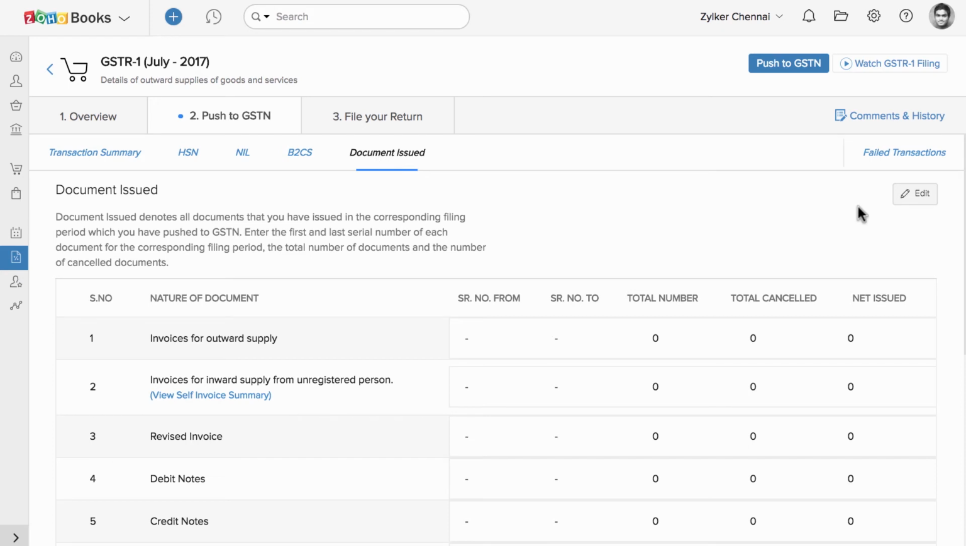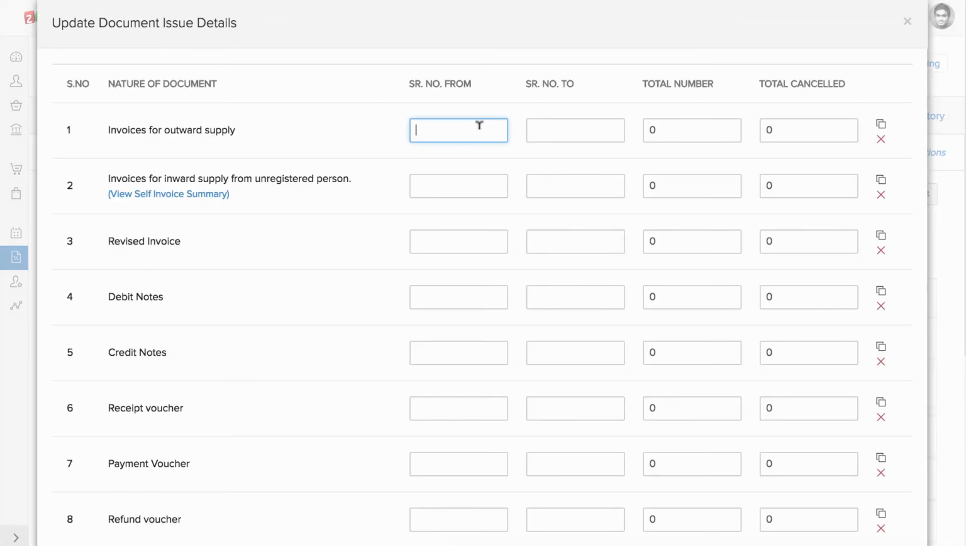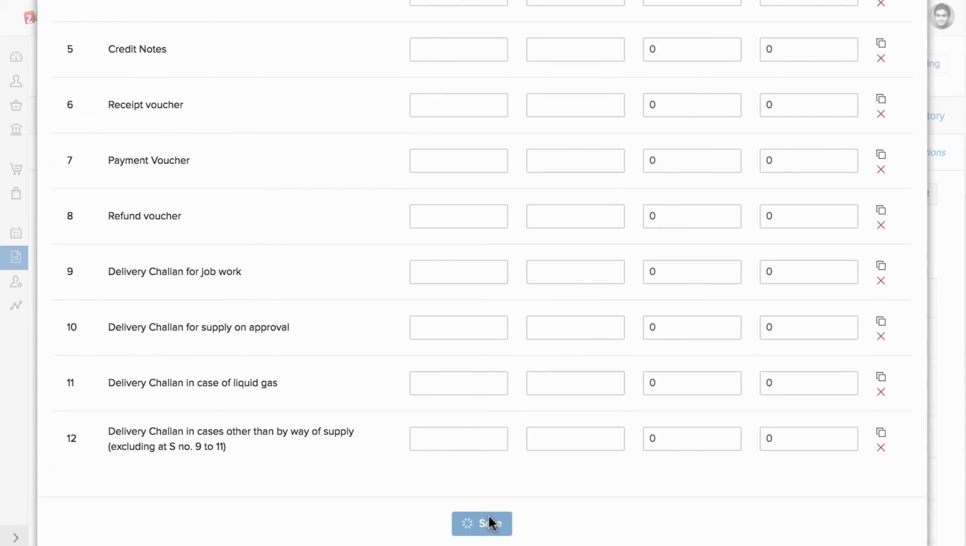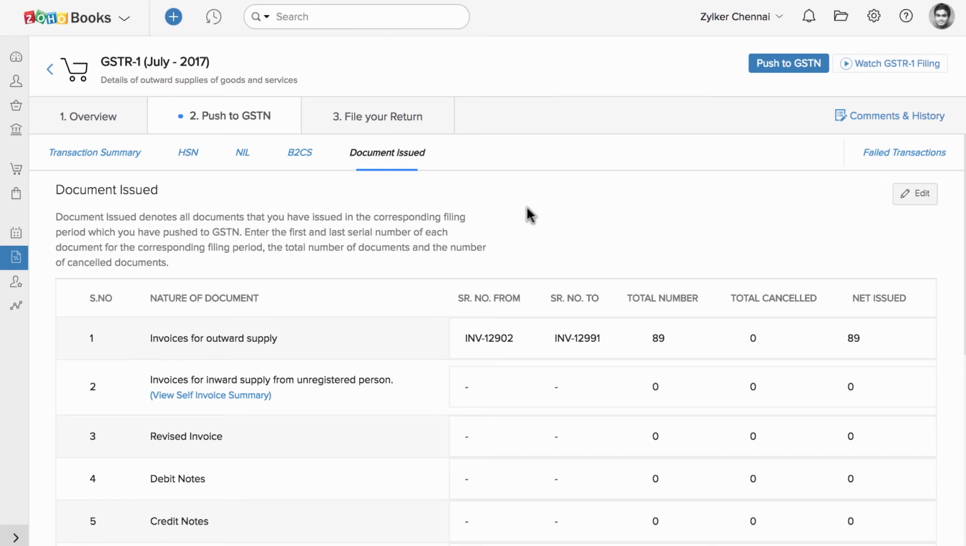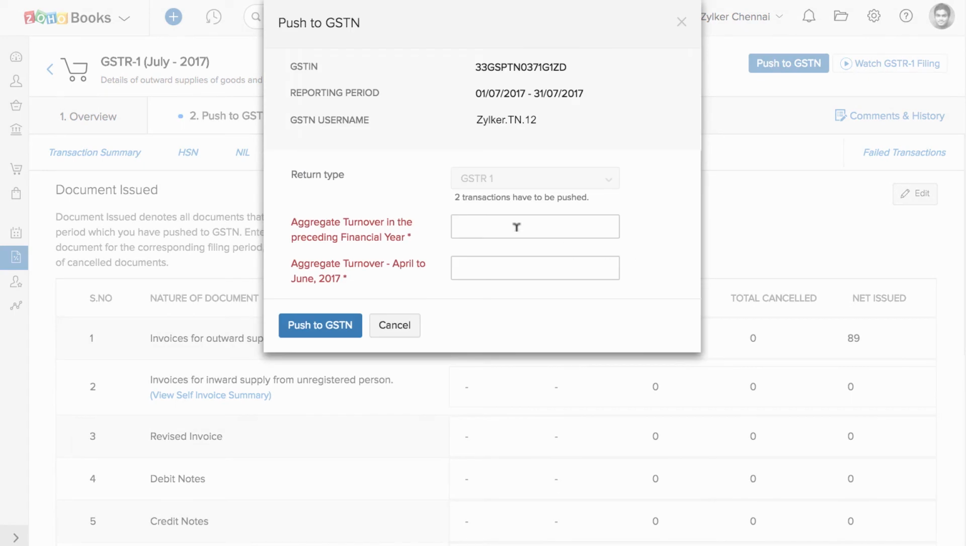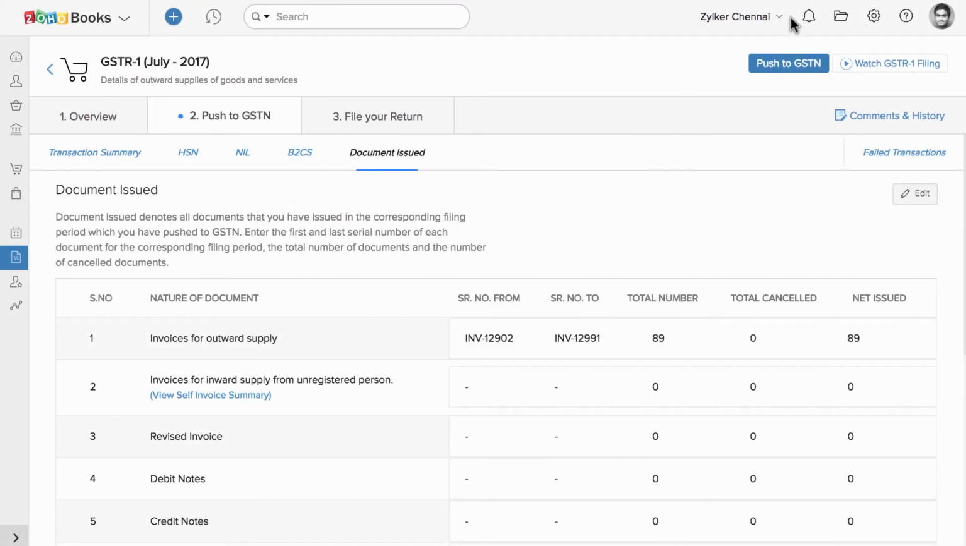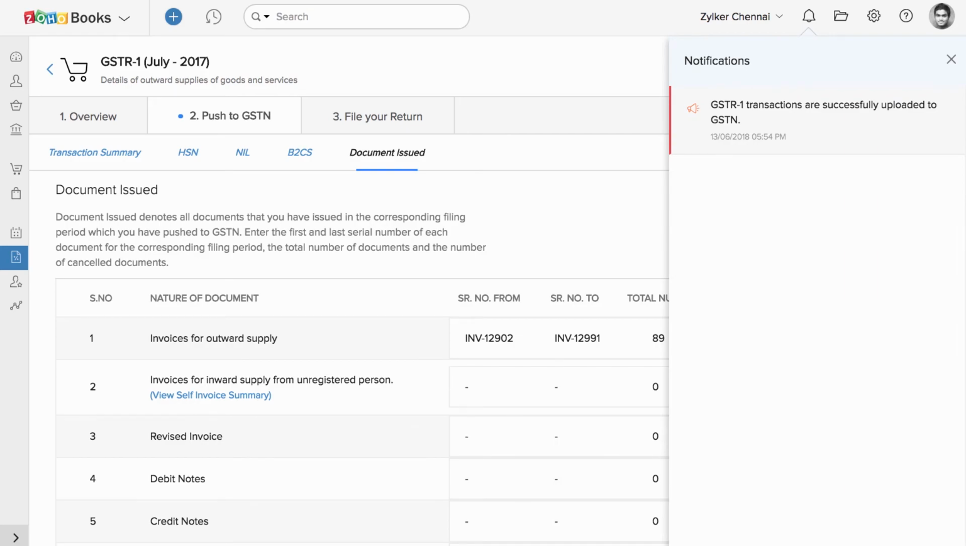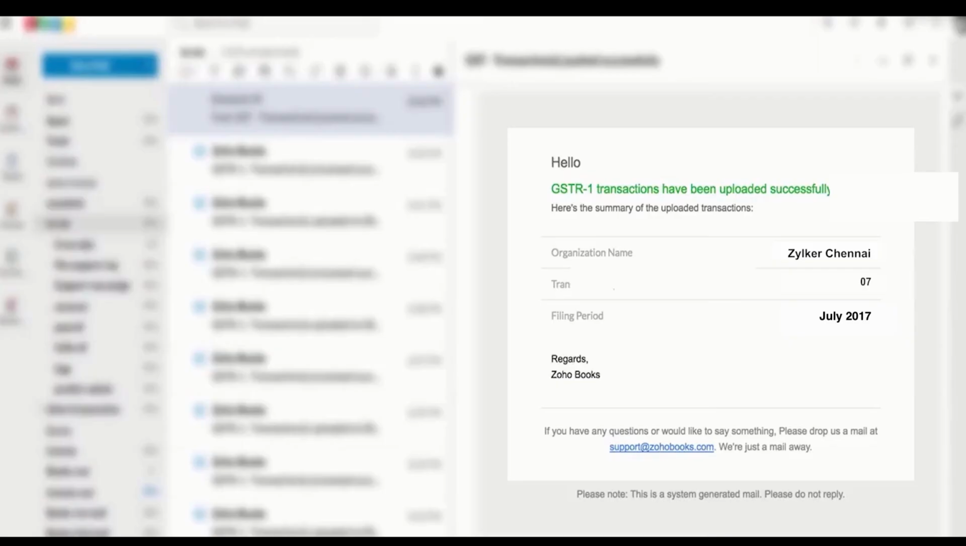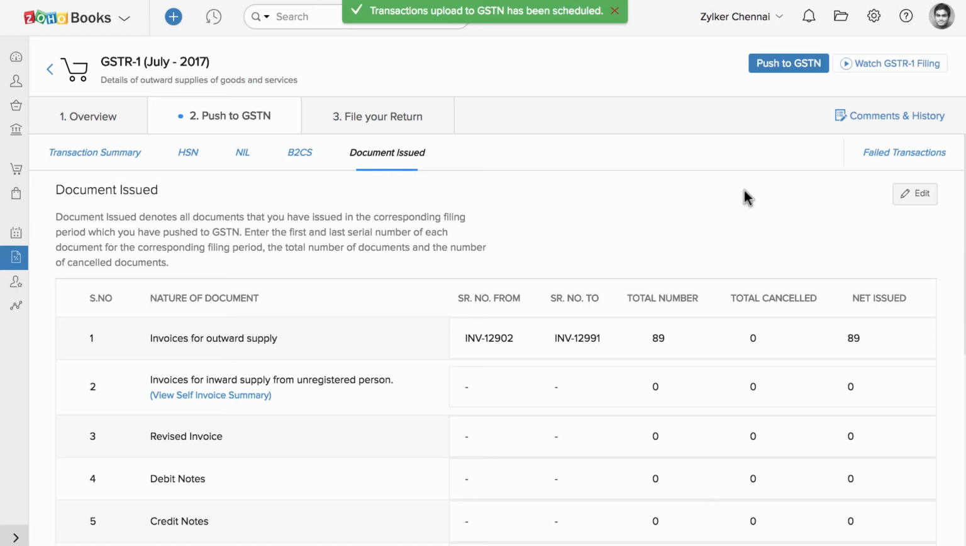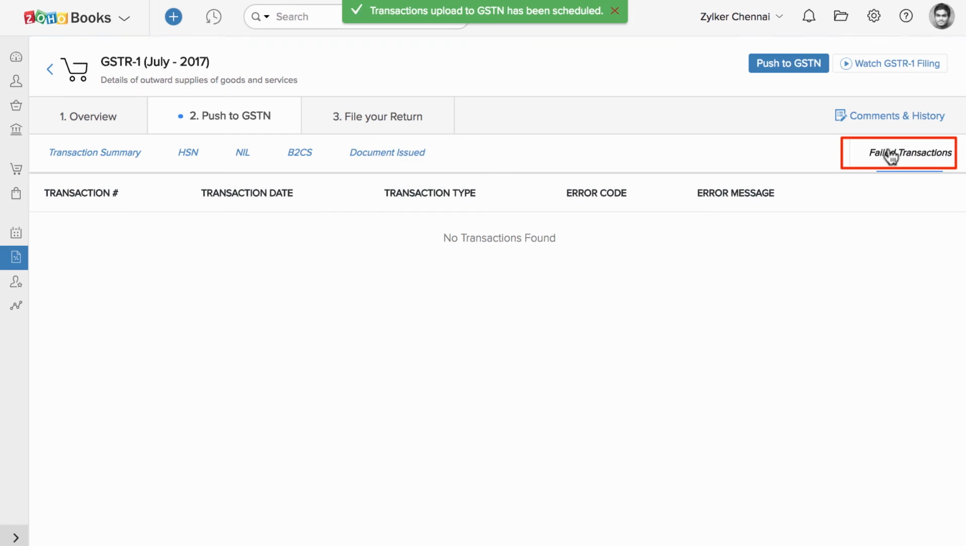And under the Documents Issued section, you can click on Edit and add the serial numbers of the transactions, the total number of documents issued, and the total number of cancelled documents under each document type. And after verifying your data, you can now click on Push to GSTN. Enter the aggregate turnover and then click on Push to GSTN. You will get an in-app as well as an email notification once your data has been pushed. And if there are transactions that have not been pushed to the GSTN due to an error, they can be viewed under the Failed Transactions tab.